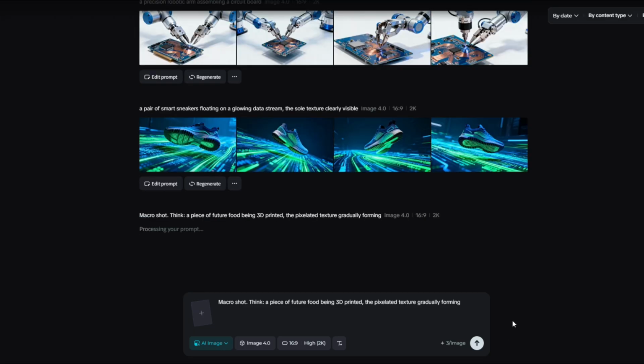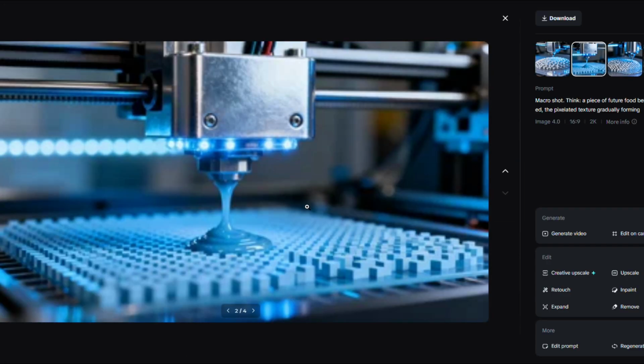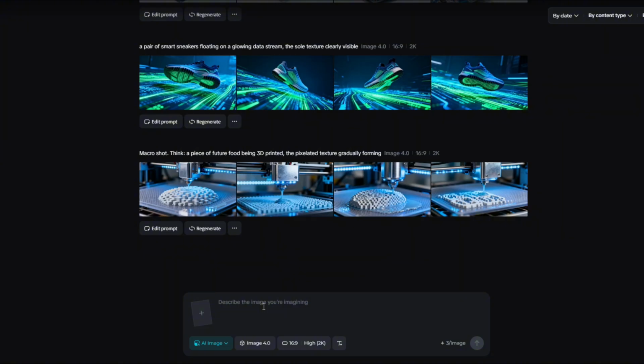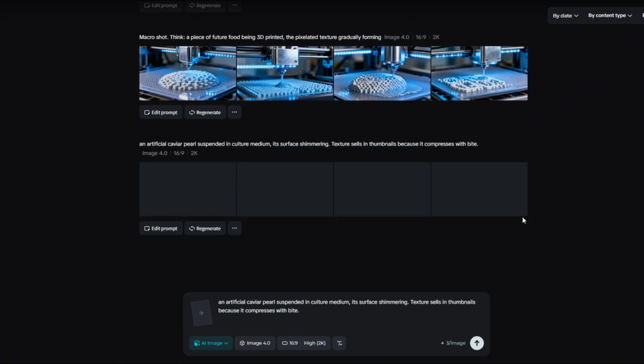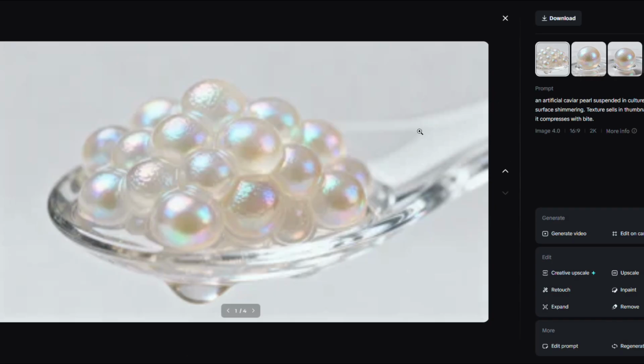For food, go macro. Think a piece of future food being 3D printed, the pixelated texture gradually forming, or an artificial caviar pearl suspended in culture medium, its surface shimmering. Texture sells in thumbnails because it compresses with bite.